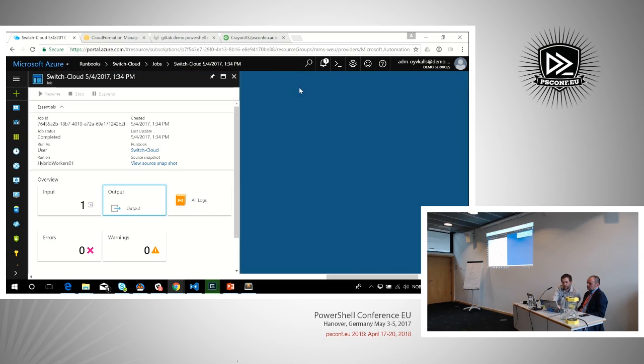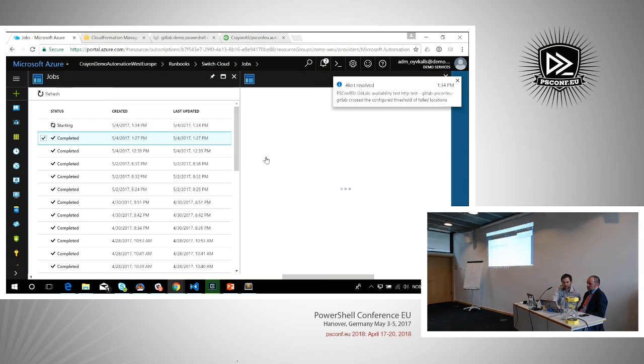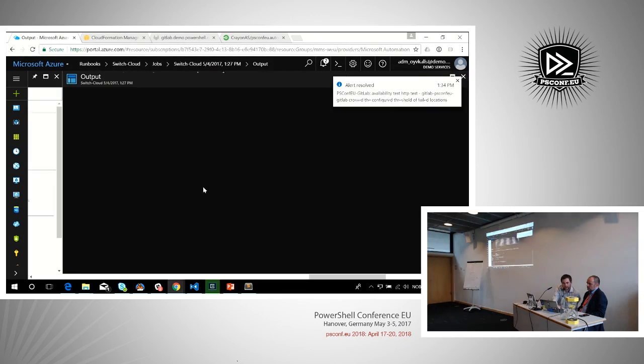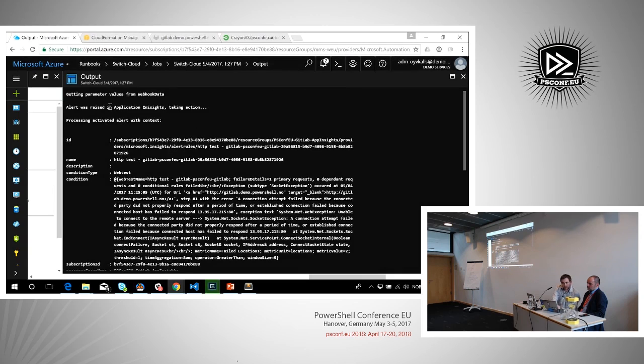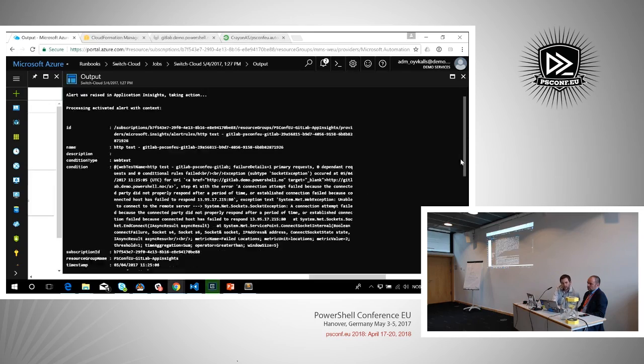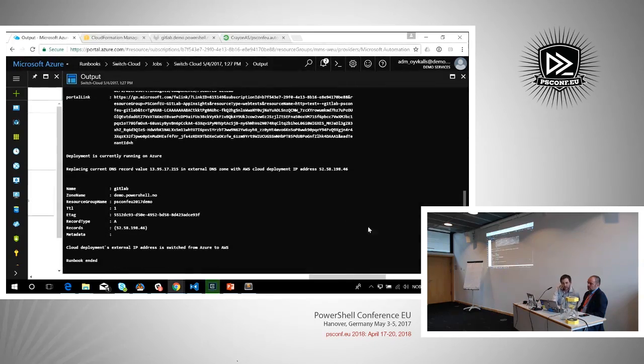If you look at the previous one, you should see that it did the failover. Here you can see that the alert was raised, taking action, and here we just dumped the context. This is all the data we get from Application Insights. I just dumped it to see what the exception was and so on. Here you can see that the deployment is currently running on Azure, so the runbook figured that out based on the DNS names and the result that we have. And I'm replacing the DNS record from Azure with the one from AWS.